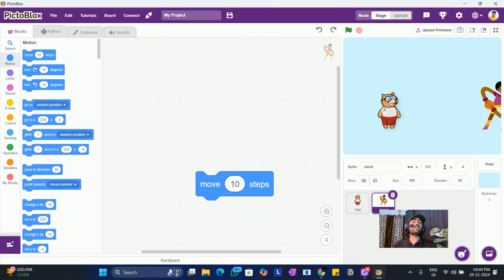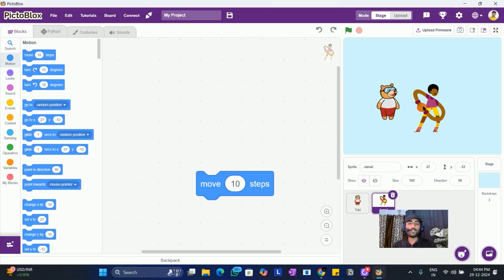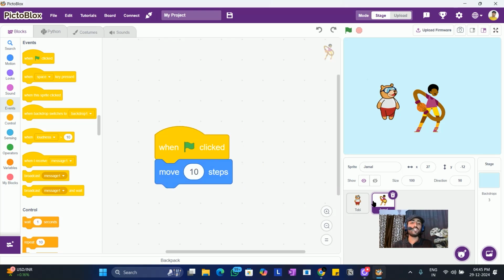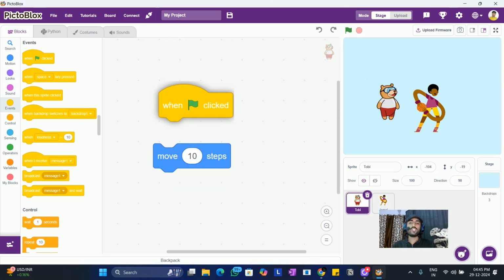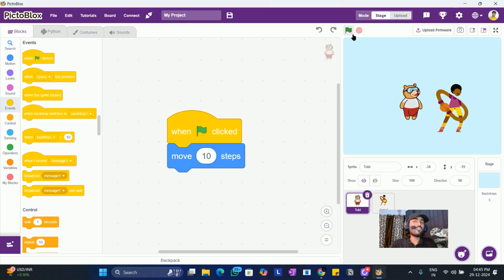But how can we make both of the characters move or do some action together? There is one tricky way: we can assign when green flag clicked on both of them, because the green flag is there in both of them, and if I click now, both of the characters will move. But that's not the actual way. This is a kind of trick which we can use. But then how can we make some connection between 2 characters, maybe more than 2?